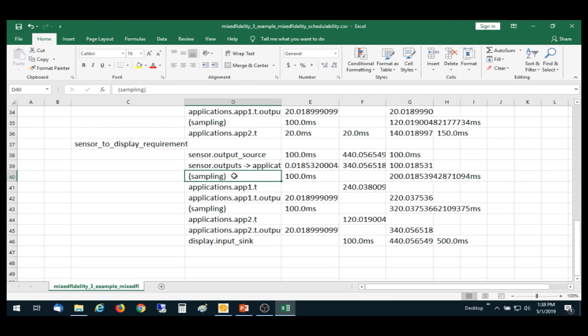There are sampling latencies depending on whether the system is synchronous or asynchronous and where those boundaries are, and you can control where the synchronous and asynchronous boundaries are in a system. And again, this is the end-to-end flow, which is 440 milliseconds, of which only 140 milliseconds is between the application processes themselves.